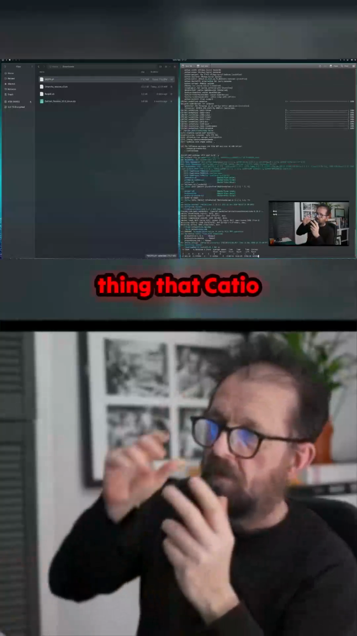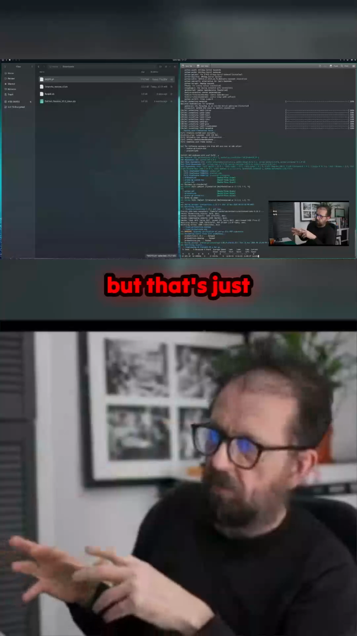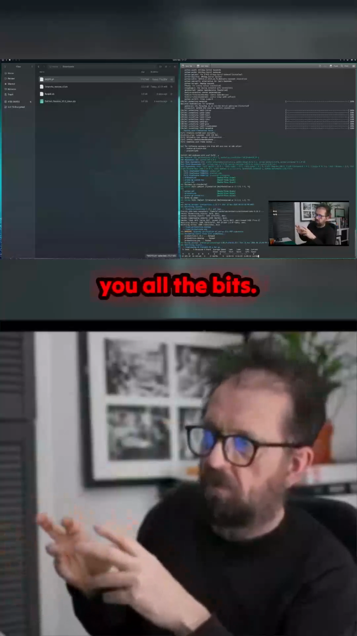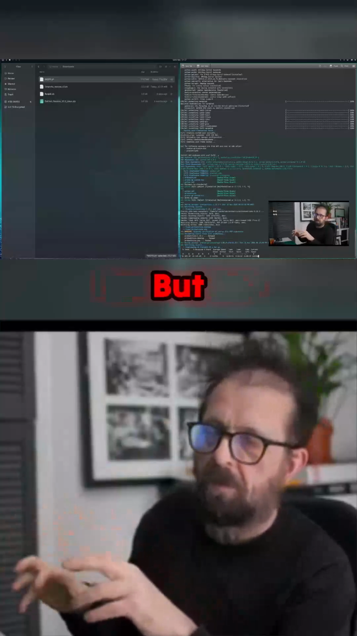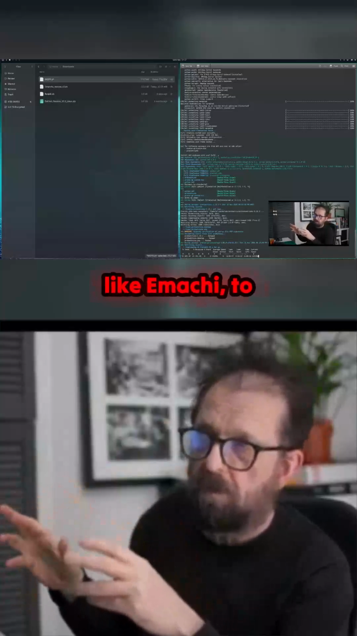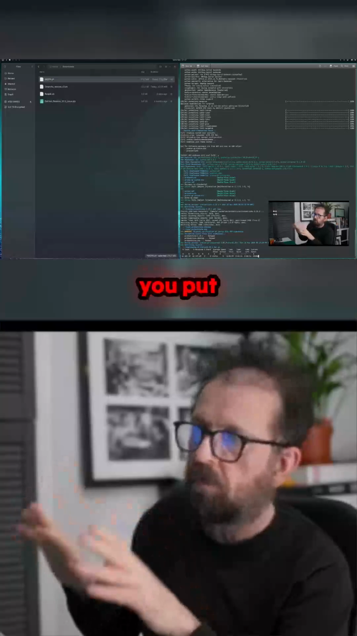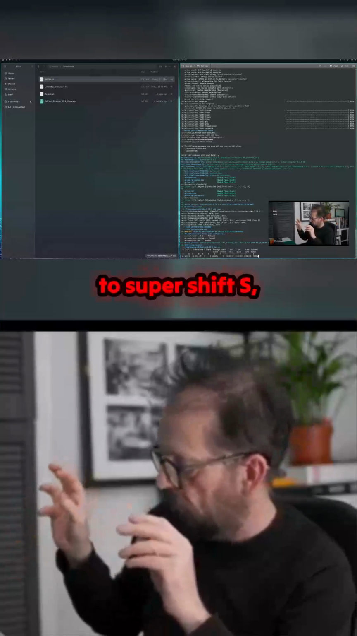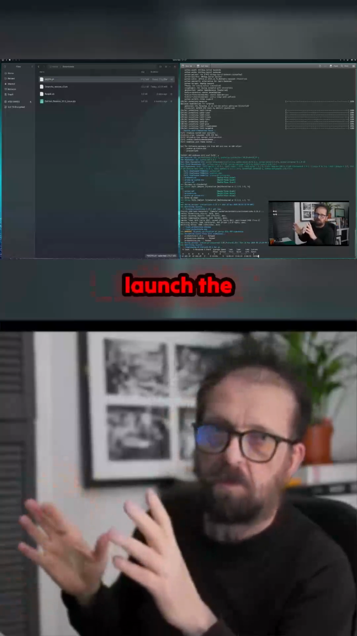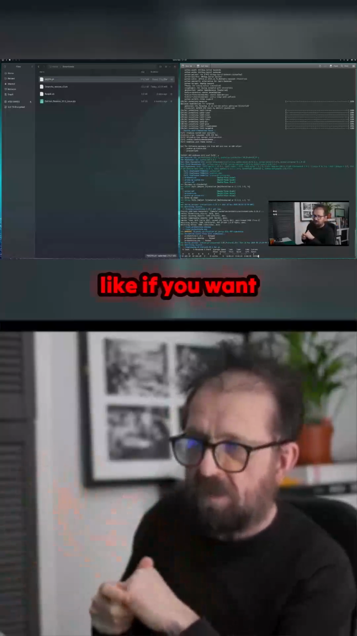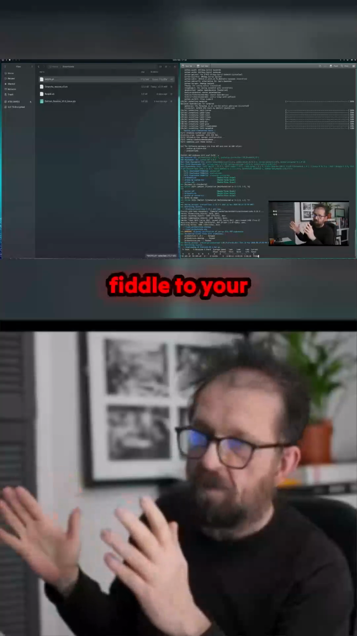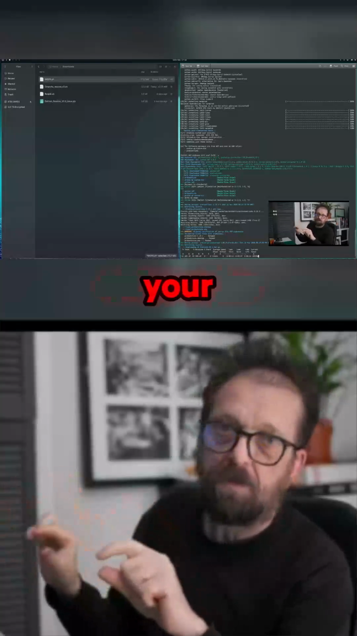Basically, I like the games package that CachyOS has got, but that's just not enough, is it? Because it gives you all the bits, it doesn't really help you, does it? Well, it does, if you know what you're doing. But this is designed, much like Omarchy, to be super simple. Once you put this on, you should be able to press Super+Shift+S, launch Steam, go into games, go play games. If you want to fiddle, then fiddle to your heart's content with your command lines and your game launches and stuff.